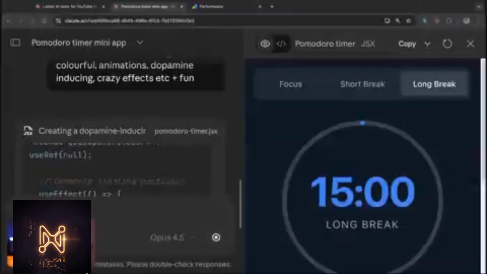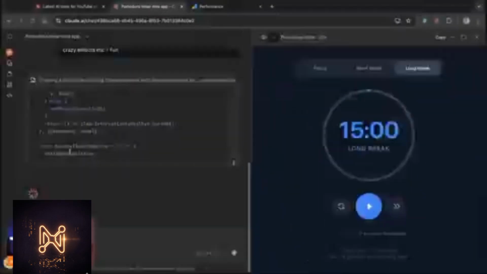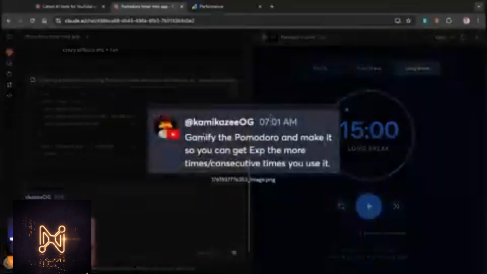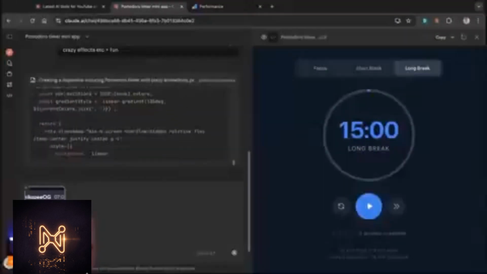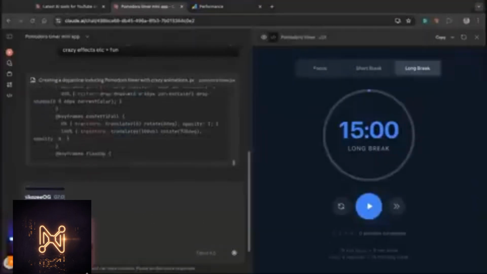Gamify the Pomodoro and make it so you can experience some more times. Yeah, that's a pretty cool prompt here. All right, so we're going to try this. I'm going to wait for this to load, and then once it's done, actually turn the Pomodoro timer, thanks for the comment, into an EXP generator game, right? So that's pretty cool as well.